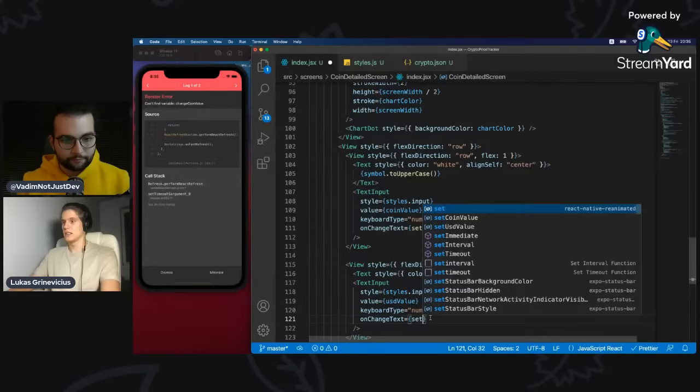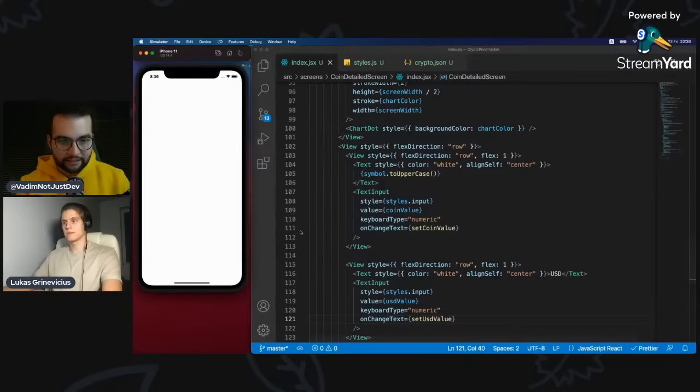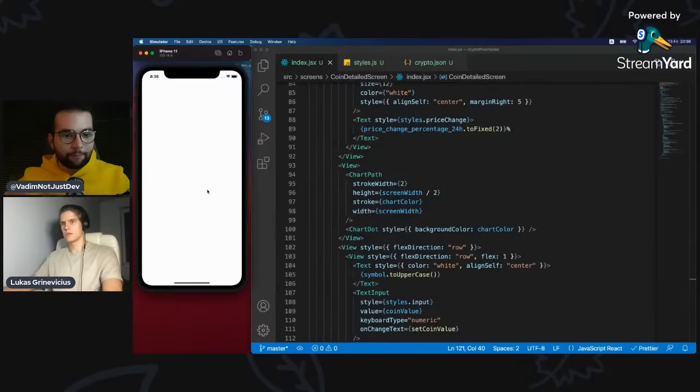I think this way it's better because you look at the text input: what should we do on change text? On change text, we should update our state value. What's happening as side effects is not a matter of the text input.